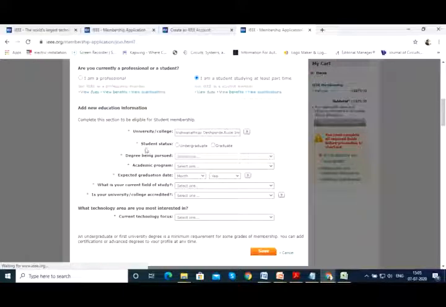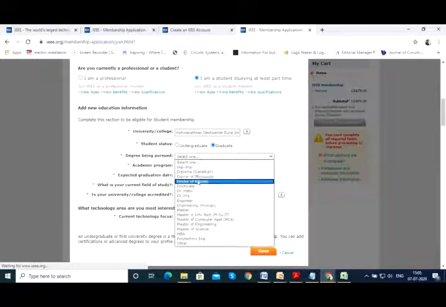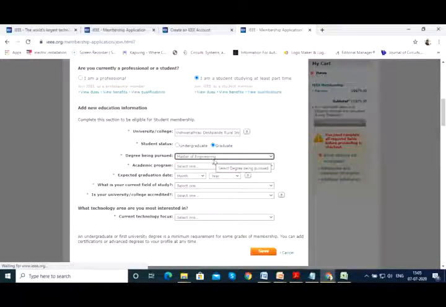Now it is going to ask the student status. You put it as graduate if you are MTech, and you can put it as undergraduate if you are pursuing your engineering degree. Now the degree being pursued, it is Master of Engineering, so you can put it as Master of Engineering.